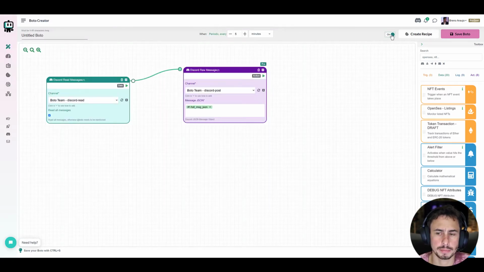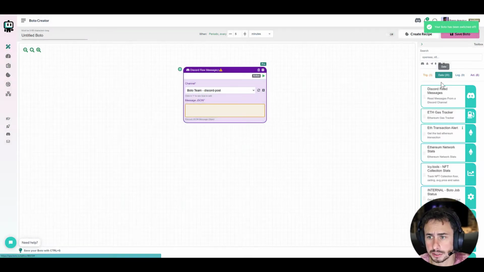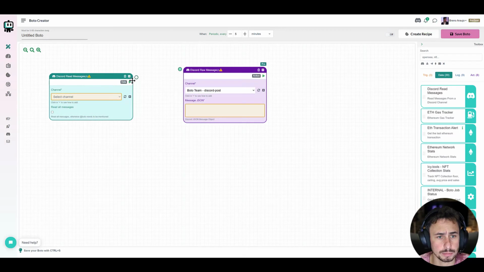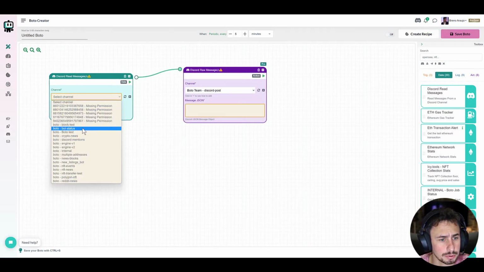I'm going to show you a little bit more advanced message and the reason why we need this Discord raw message block for that, which is a message that has an embed, which most of our bots' messages do. So let me show you how this would look like. I'm going to turn it off. I'm going to delete the first block here just to make sure we start fresh from a new block, so it doesn't have the history of that channel that we were reading before.